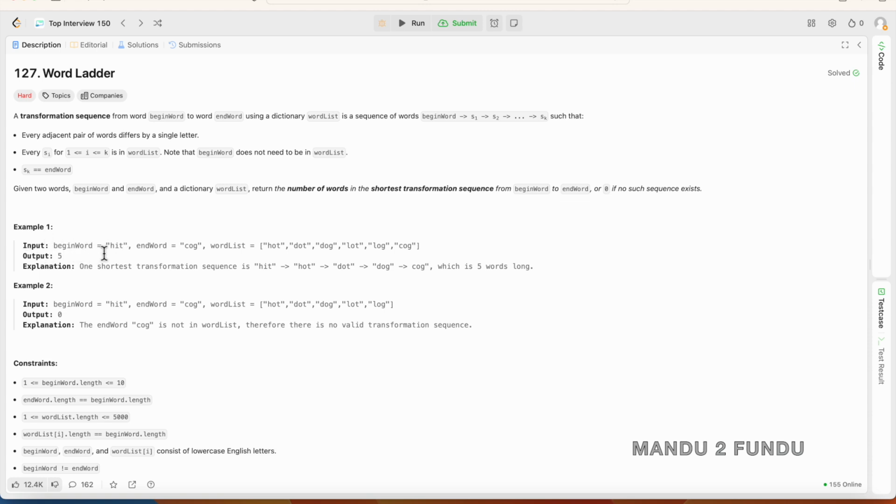In this case, the begin word is hit and the end word is cog, and the word list is hot, dot, dog, lot, log, cog. From the begin word hit we can transform into the word hot. From there we can transform into dot, because h and d, these two words differ only by one character, and then from dot to dog because these two differ in the last character, and dog to cog. So in total there are 5 words in this sequence, so we have to return 5.